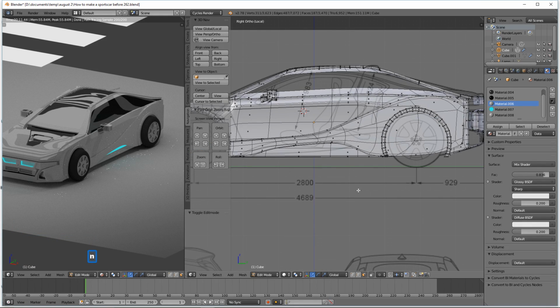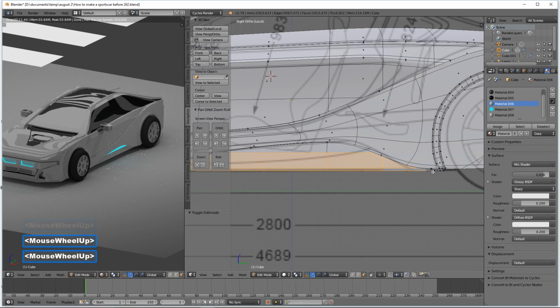I'm going to press N to take away that properties panel. I'm going to hold shift and click here, here, here, here, here, here, here, as well as here. Then I'm going to let go of shift. I'm going to zoom in. I'm going to hold shift and click here, as well as here. I'm going to let go of shift.